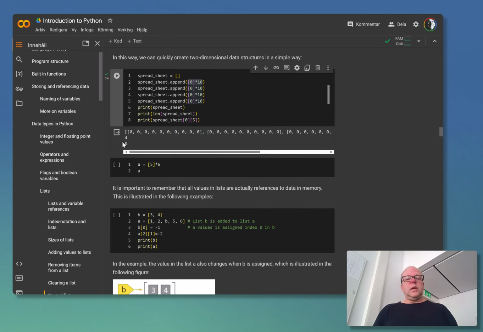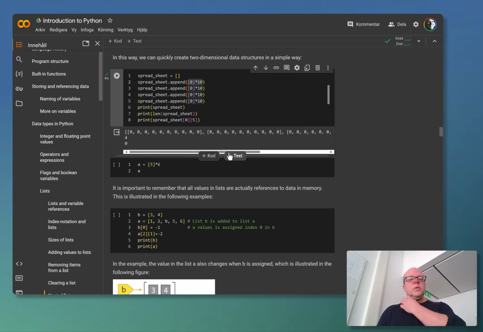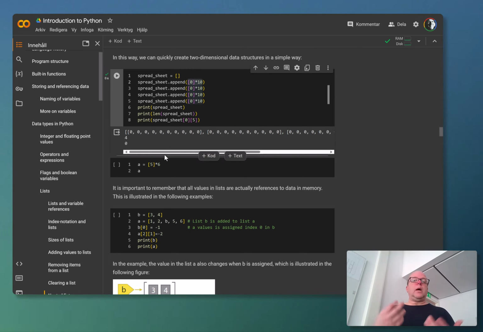So here you can see that I have 10 zeros here in the first row, 10 zeros in the second row, and third row, and so on. So I now have a kind of an array data structure.